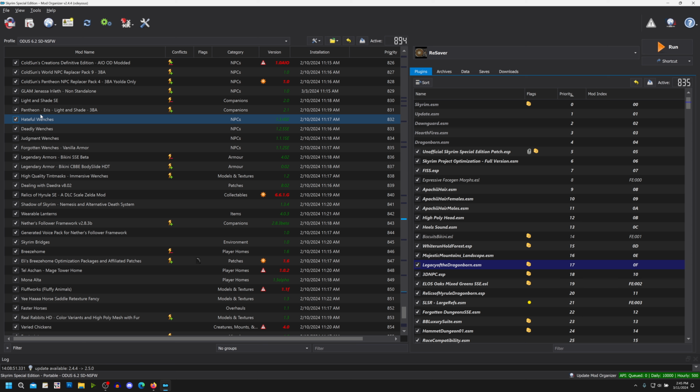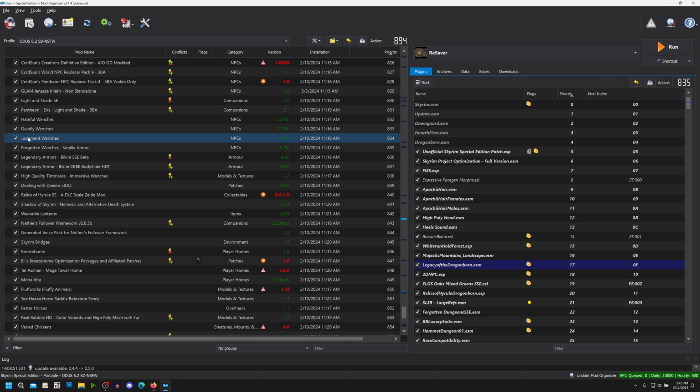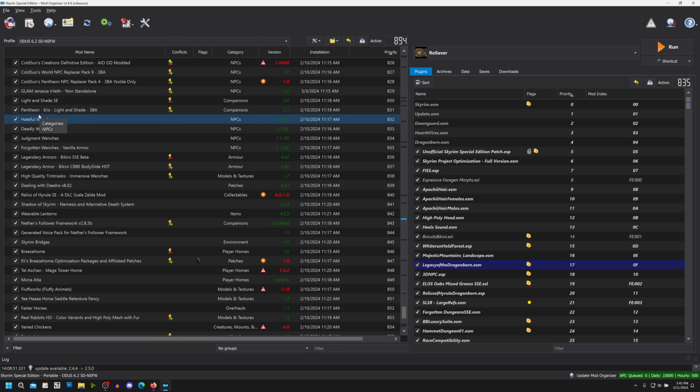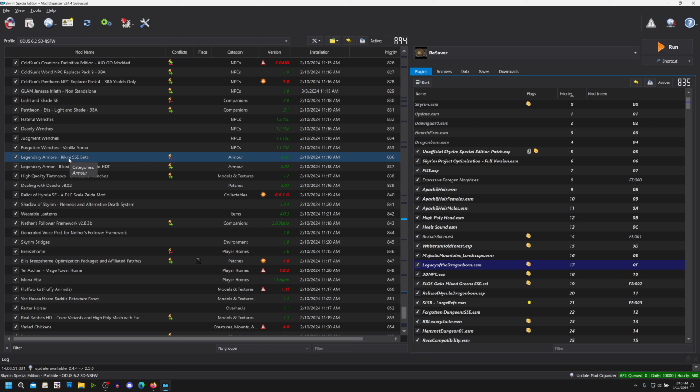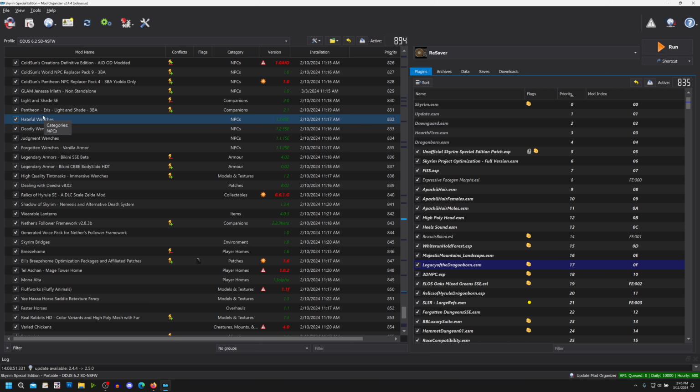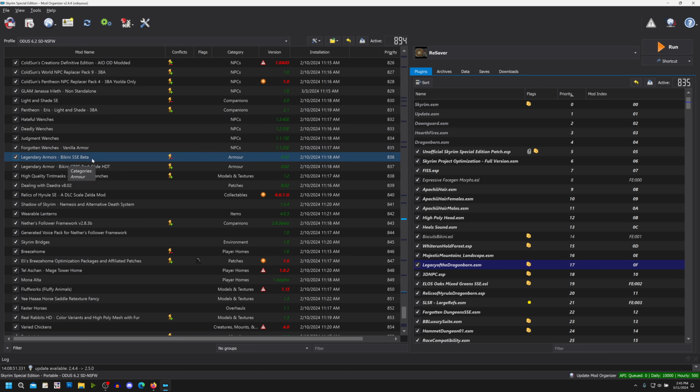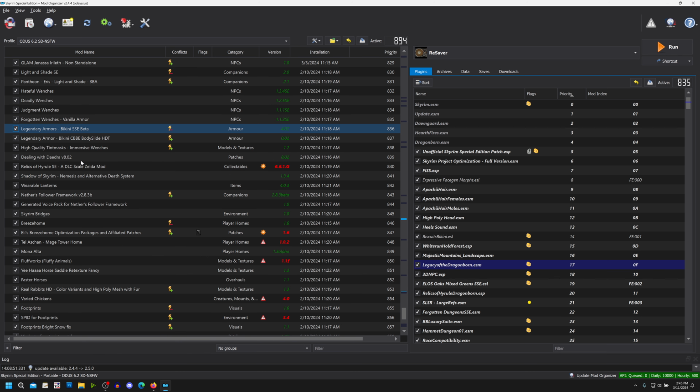All the winch mods. So the hateful winches, deadly winches, judgment winches, forgotten winches. This was all very difficult to get to work. And it only works with specific versions of these armors. I think I spent weeks dicking with all these to make the winch mods work. And I can't remember exactly what I did.